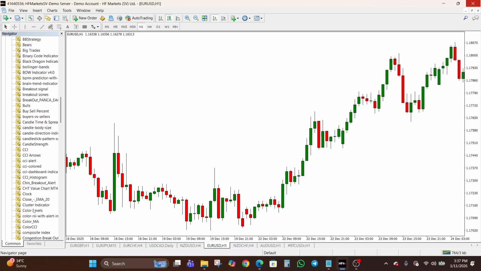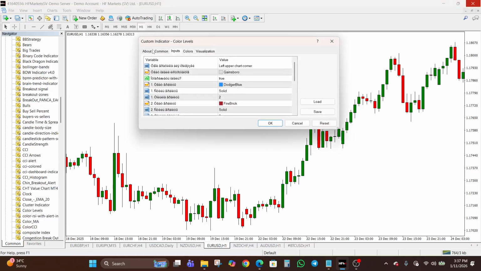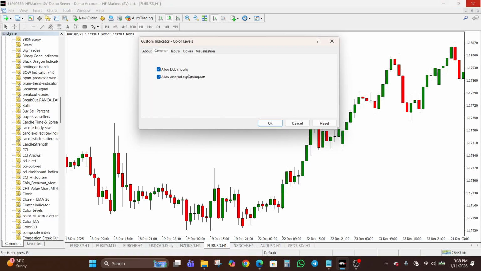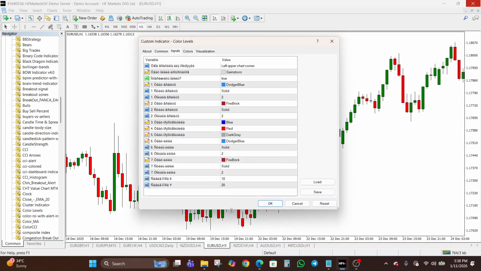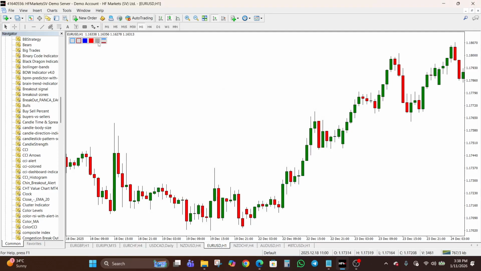Okay, so here we go. Ensure that the allow DLL imports box is checked, and then these are the customizable inputs settings. Right, this is how the indicator looks like.